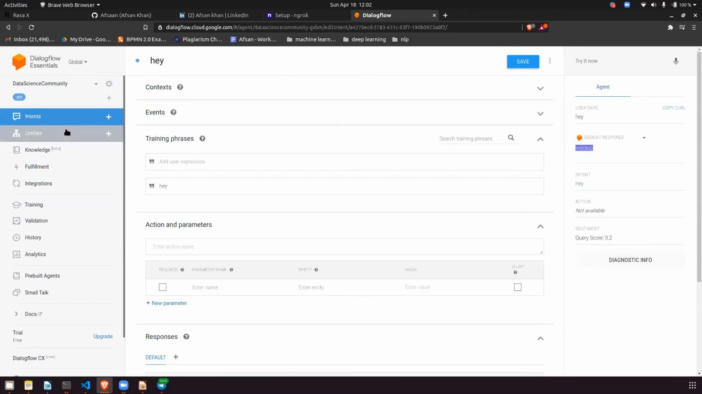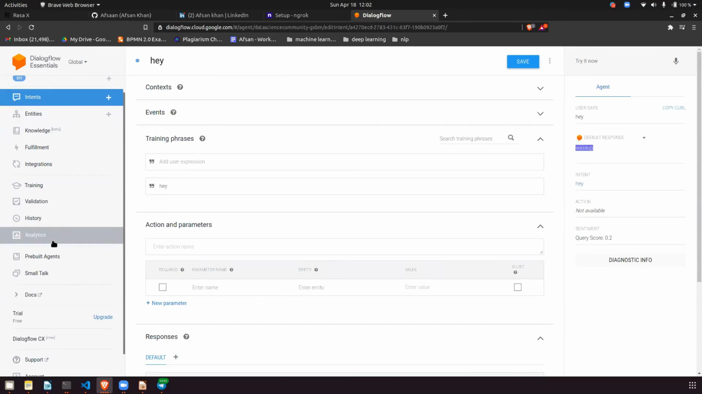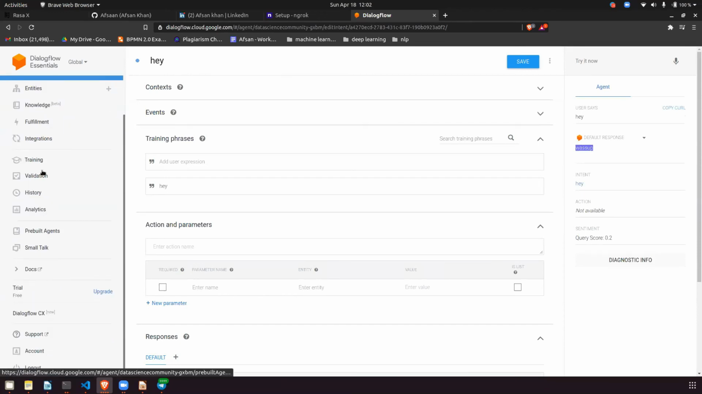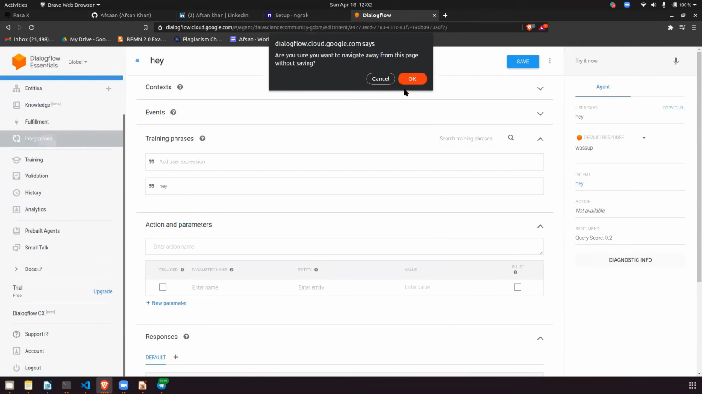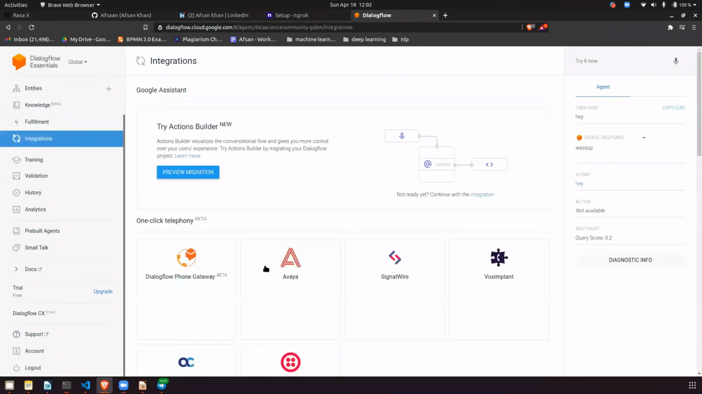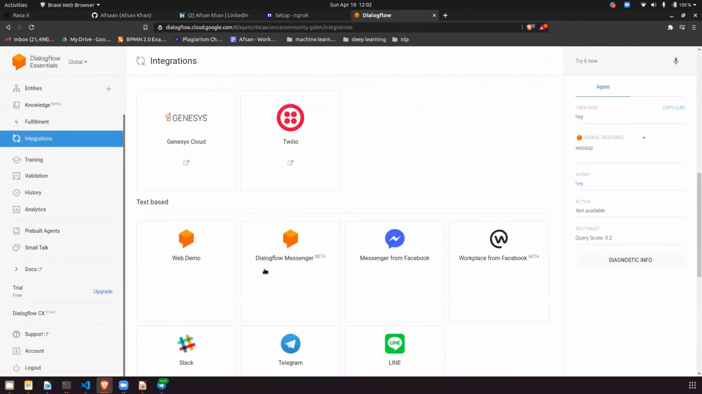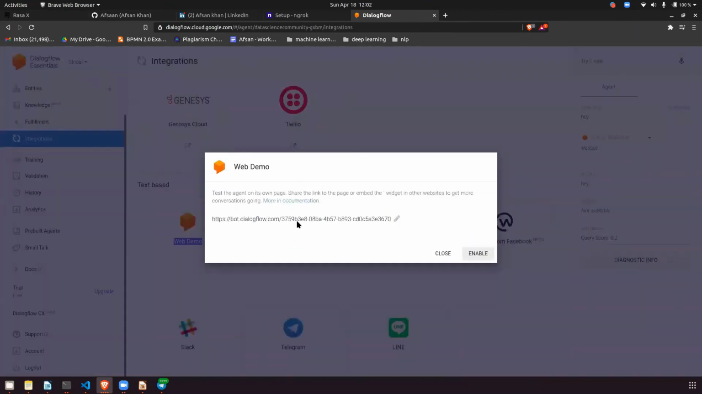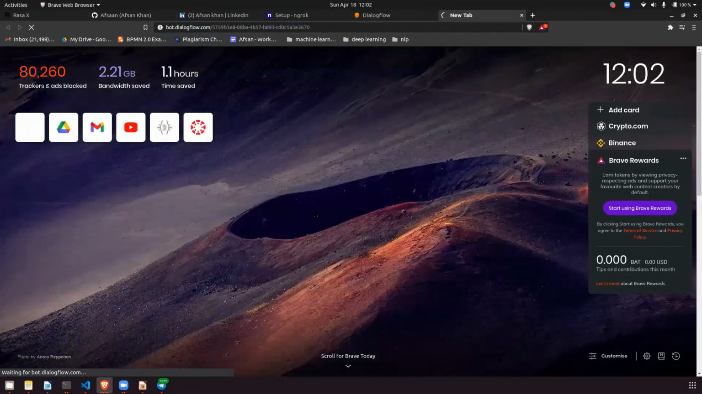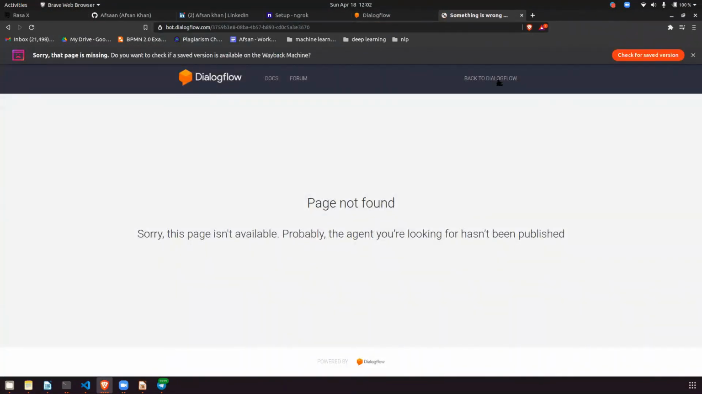Here we can create the same COVID scenario also, and we can do the integration also. If I go to integrations, are you sure? Yes, I'm sure, I want to leave. You can do the integration in web demo. When you click on this, they will give this HTTPS link directly. If I go to this URL, copy, paste here, my chatbot will be deployed. And see, page not found. Now I have not deployed anything, so that's the issue.